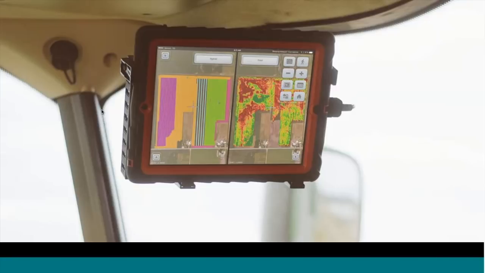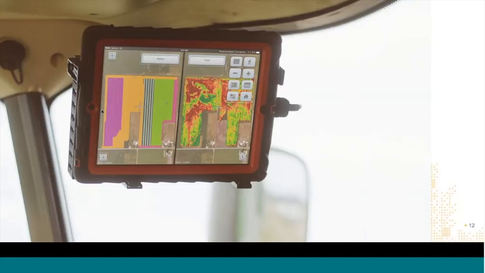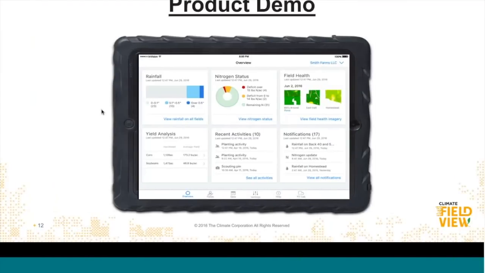And so we need to get all the information about all those passes in one place so that we can really start to use that to understand yield and what were those drivers of yield in any given season. So that said, with that background, I'm going to jump into a product demo and talk about yield analysis first, and then we'll move on to both the field health imagery and the manual scripting that are part of Climate FieldView Plus as well.